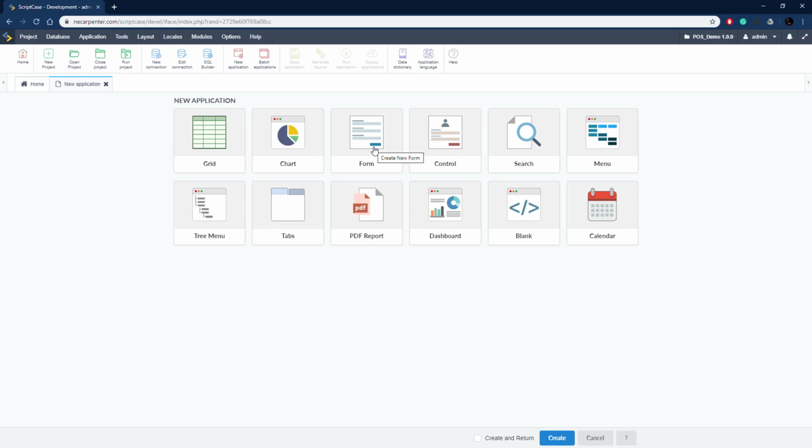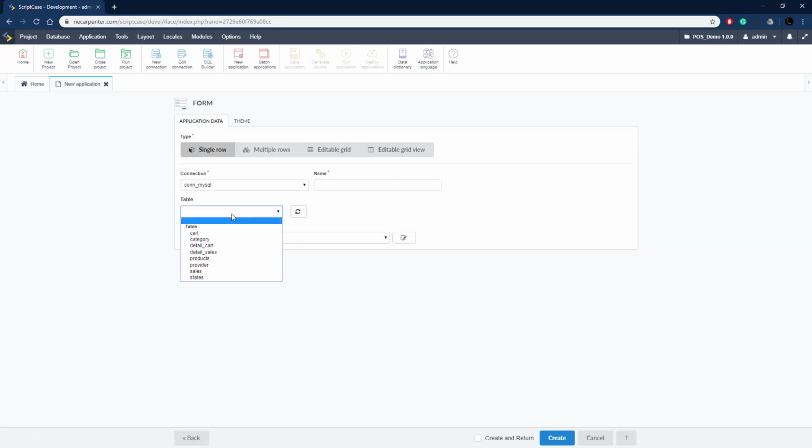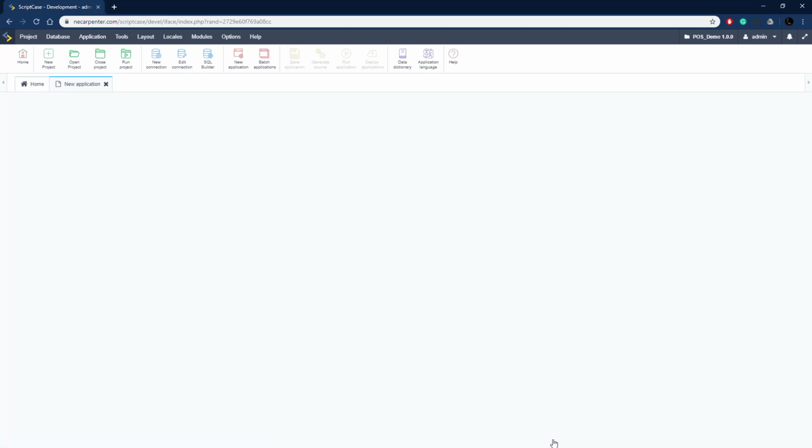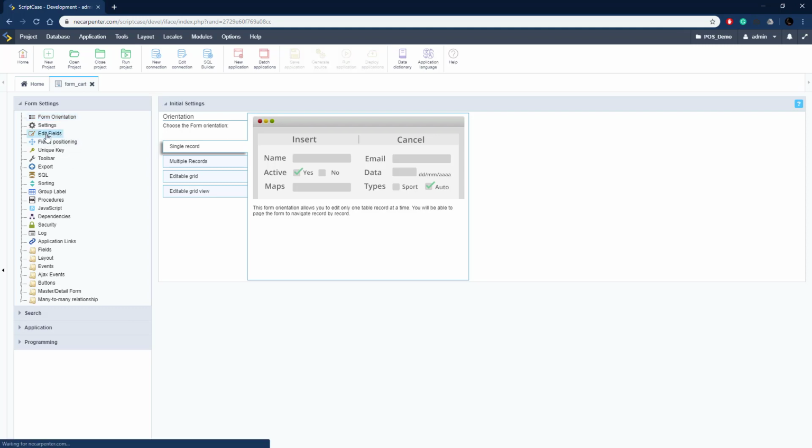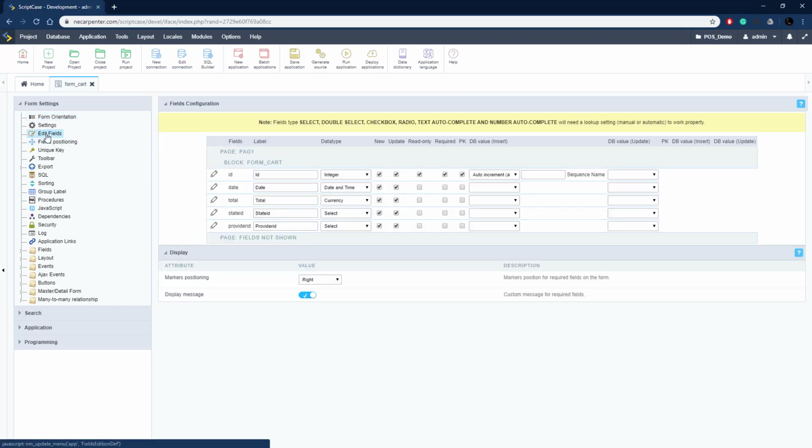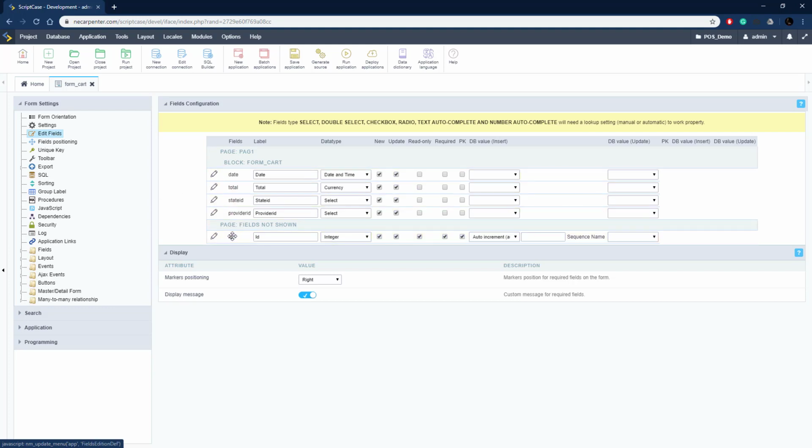Okay, so we're going to click Form. And we need to choose our table, so that's going to be our cart table here. We can leave the name as form cart, and let's click create on this. So now let's get our field set, so we're going to go to edit fields here. We don't need the ID to show, that can be transparent to the user. And we need to put the provider first, then the date, then the total, and then the state.